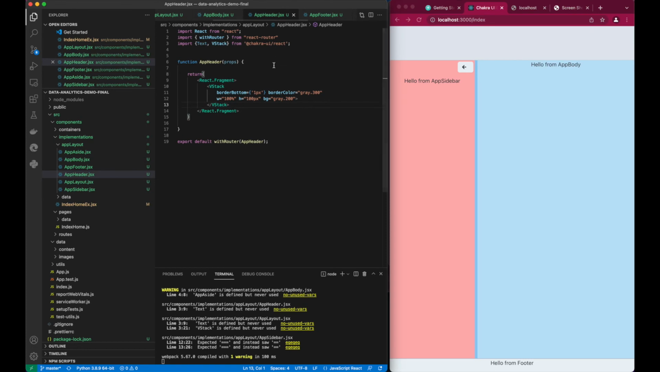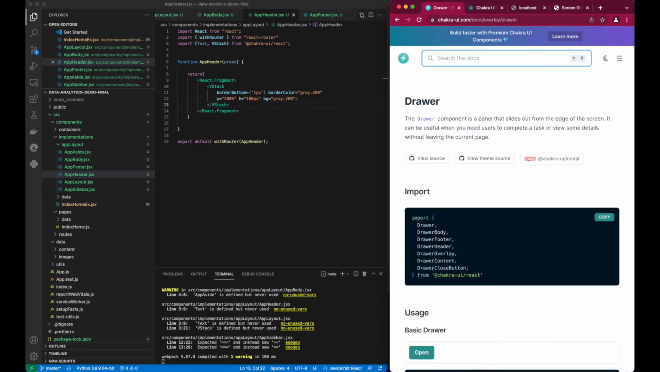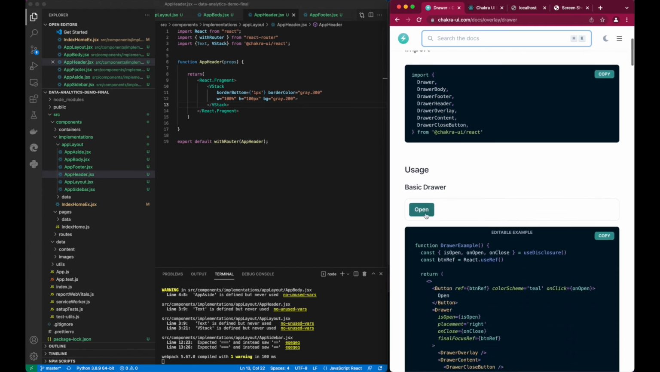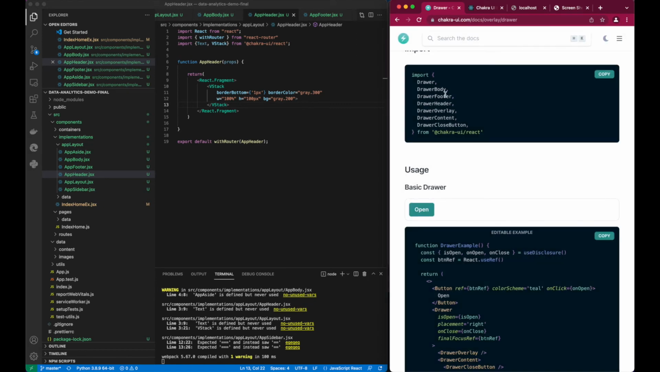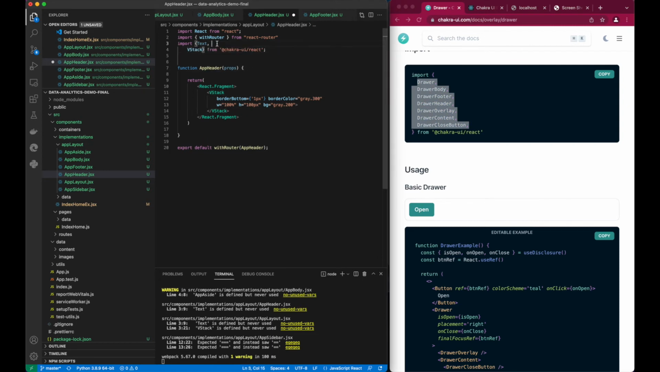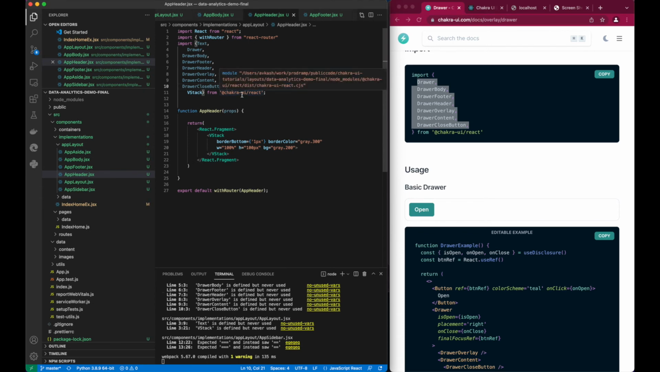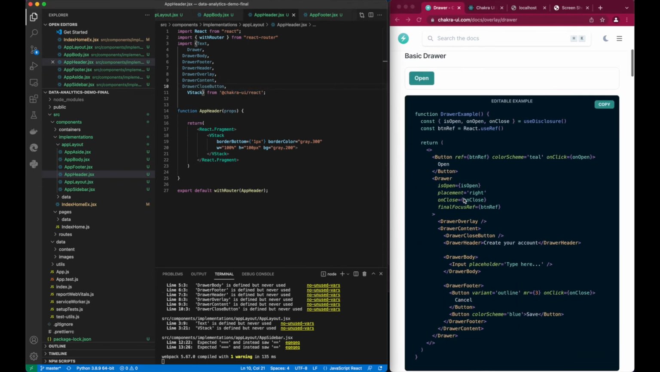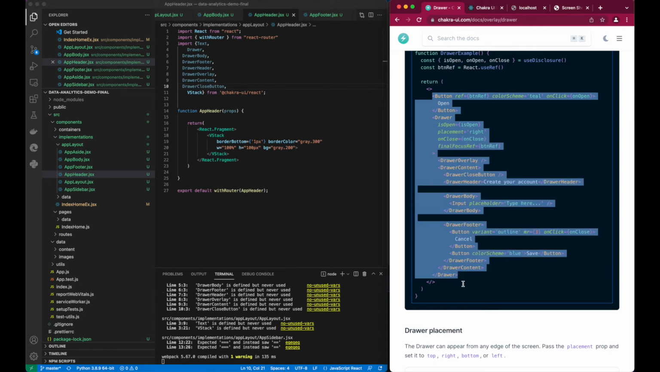Here we are at the header. Let's understand how the drawer works here. So here you could see this is a drawer. When you click on here, the drawer comes out and works here. So we need to add these in our code. Let's add these components which we are importing from Chakra UI. Then we can use this whole code from here to here with this drawer.